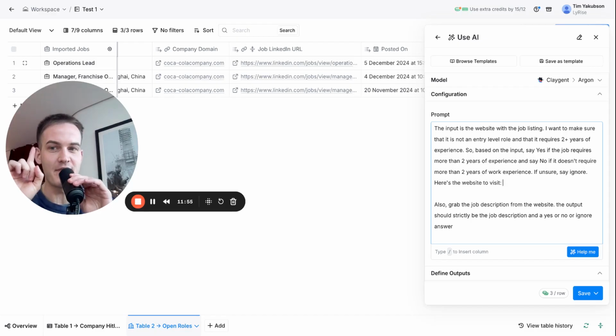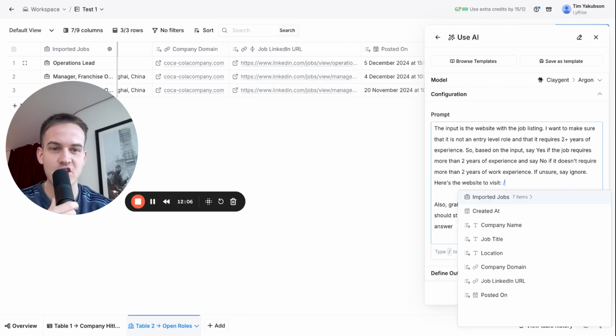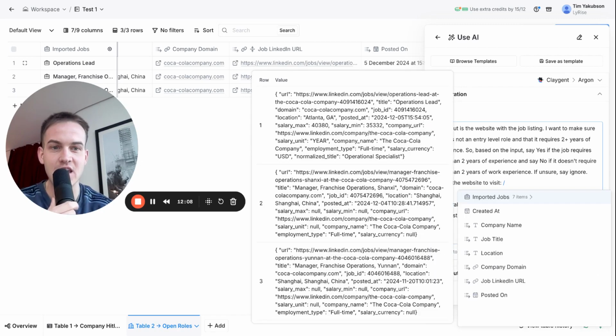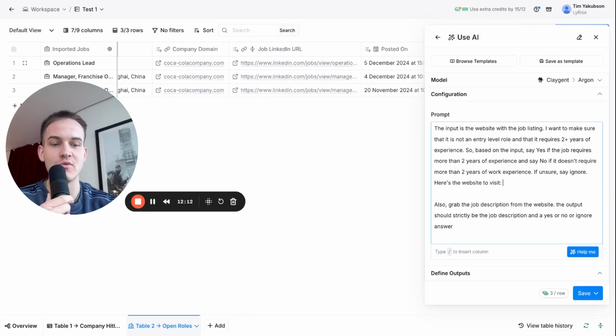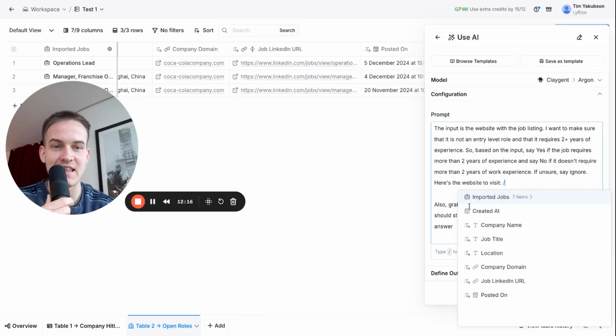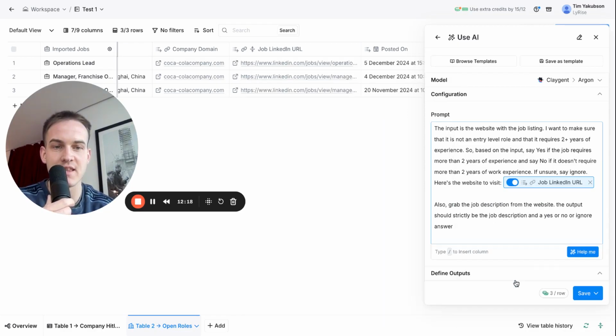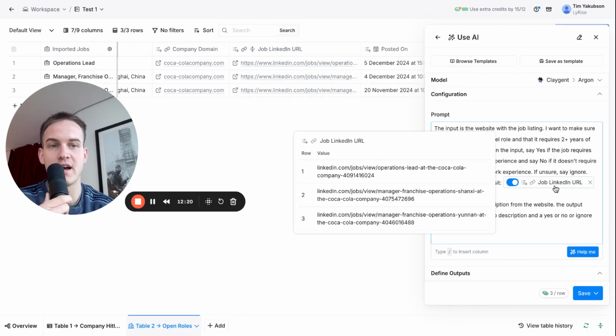This is the number one thing that most people get completely wrong inside of Clay. It's those tiny little details that hold them back from being successful inside of the Clay sheets. So you would always use the slash to identify a specific column that you're referencing. In this case, the column is called job LinkedIn URL, so I'll type slash job LinkedIn URL, you can select it here, and voila, you've got that over here.